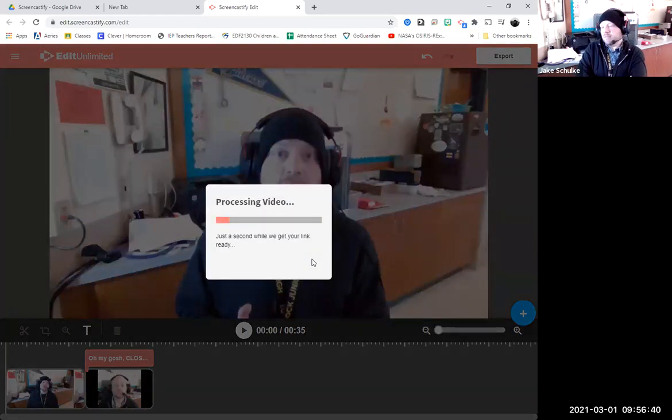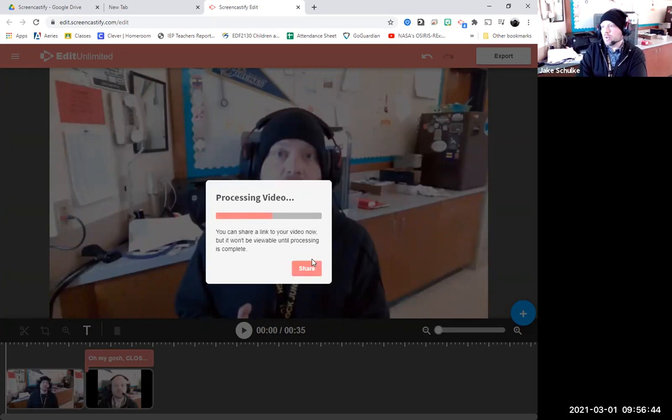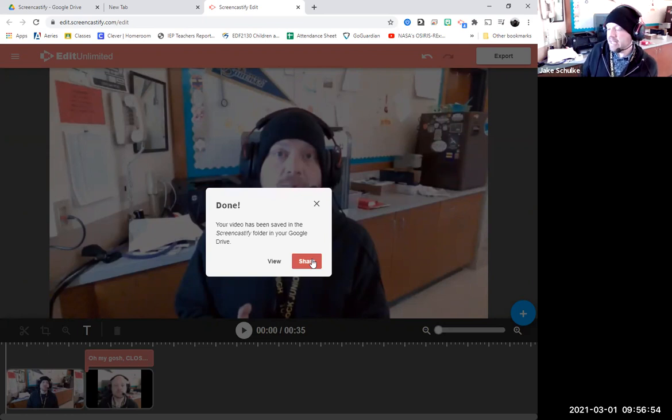Now it's going to take several minutes to process your video, and the longer your video is, the longer it's going to take to process. So be patient. This may take a while, especially if you're on a Chromebook, and especially if you're on a laggy internet connection. The speed of your internet connection will affect how long this takes.